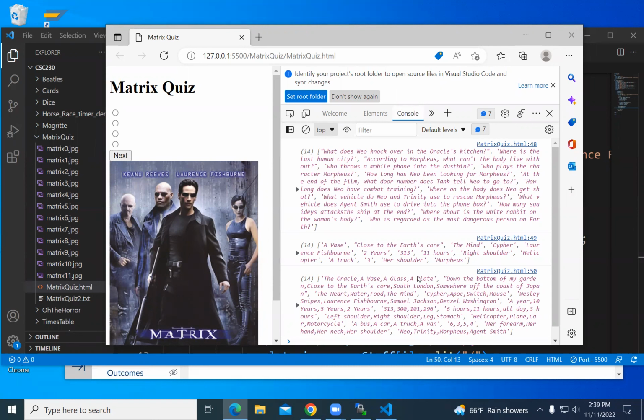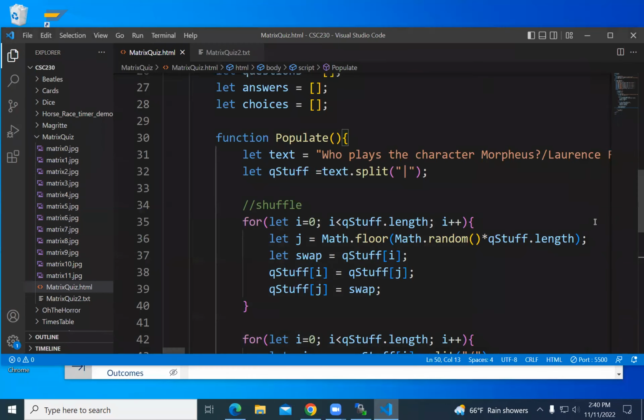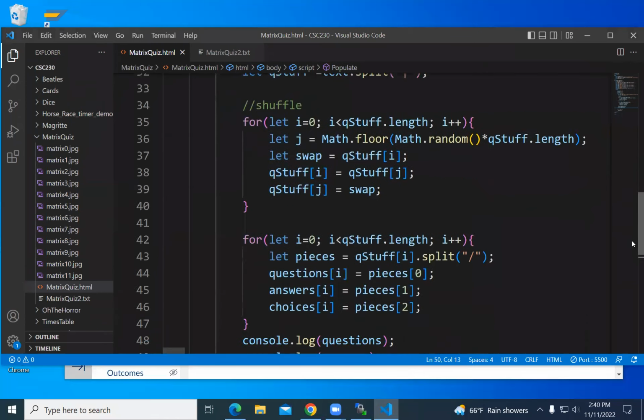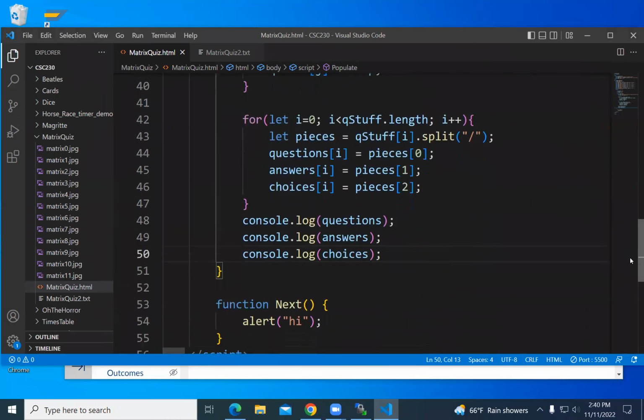So we've mixed up the order of the questions, but we've kept the correct answers and the choices together in the right order. So we didn't get answers to question 2 paired with question 5. All right. What else do we want to do?